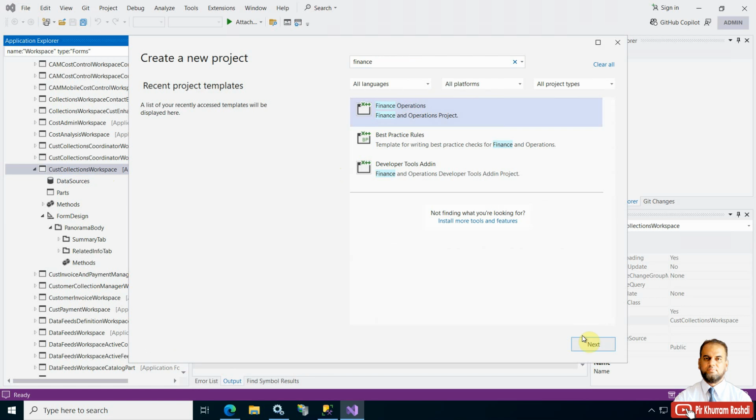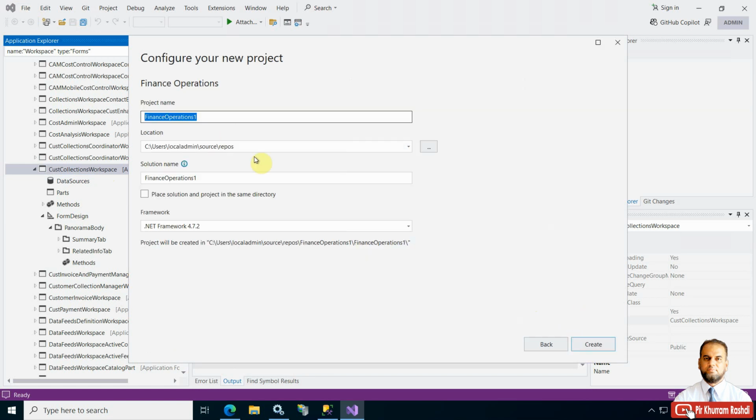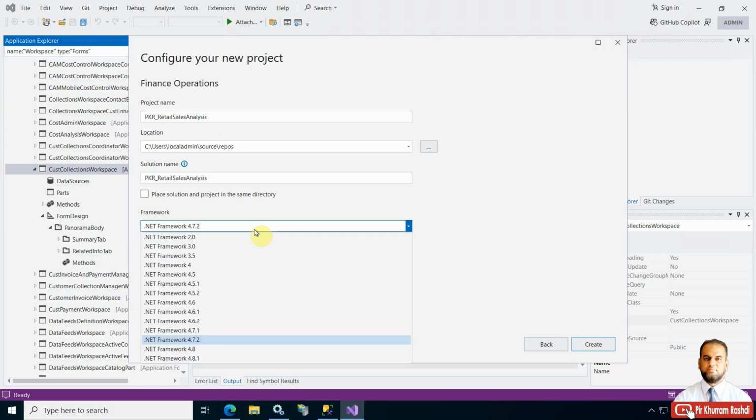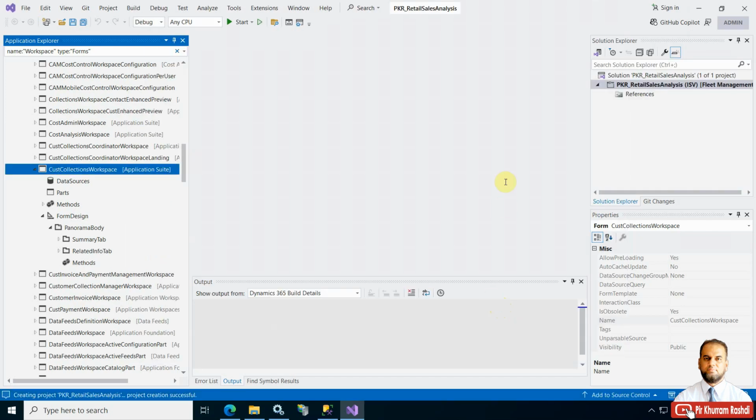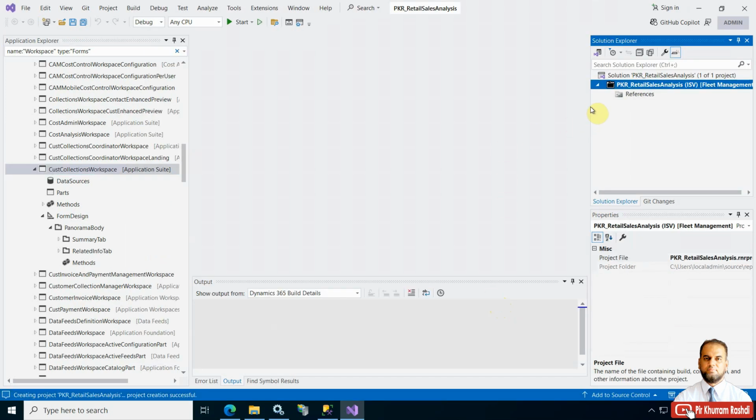Okay, and we will just select finance or operation, and then in finance of operation we will put our project name, which is retail sales analysis. Okay, in Visual Studio here in the framework we need to select 4.6. Solution name will be the same, and we have selected framework 4.6, and we will just go ahead with creation of this project. And then you can see by default it has saved in fleet management.